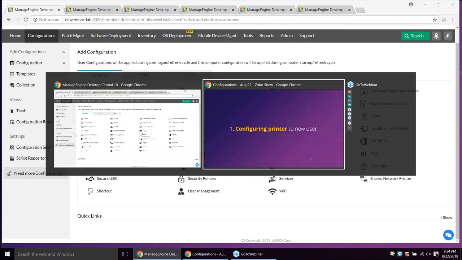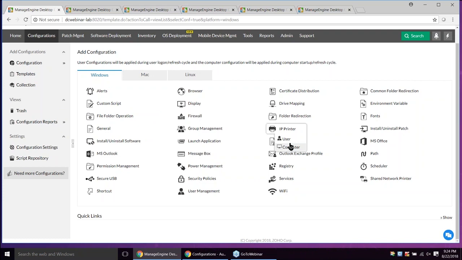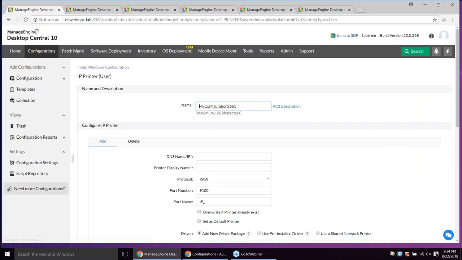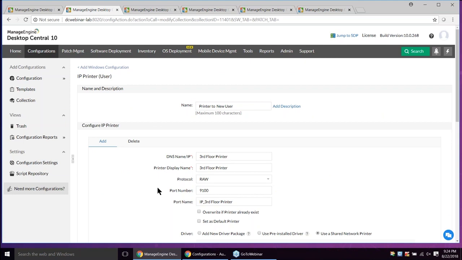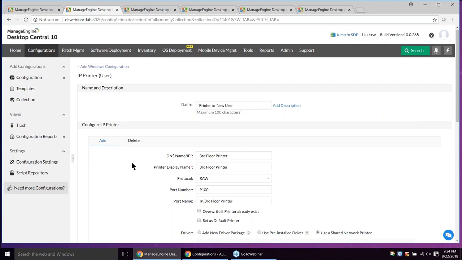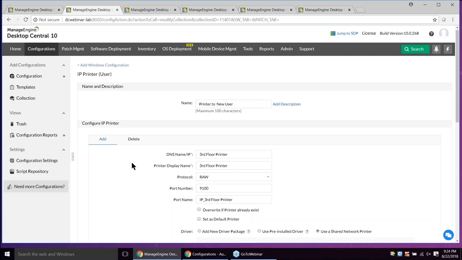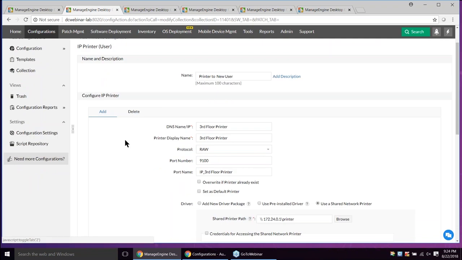Now, you can click on IP printer. You can deploy it to a user or even to a computer. In our case, let's select the user. When you select the user, you will be able to give the name that you want to put for the configuration. I'm using a configuration that is already there to give you more data. So you can enter the name of the configuration here. And if you want to add or delete, you can do both. You can delete an IP printer or even add them.